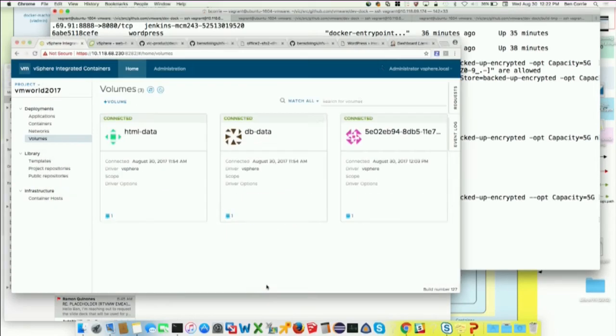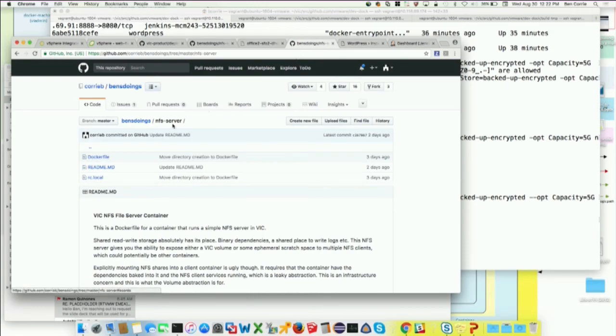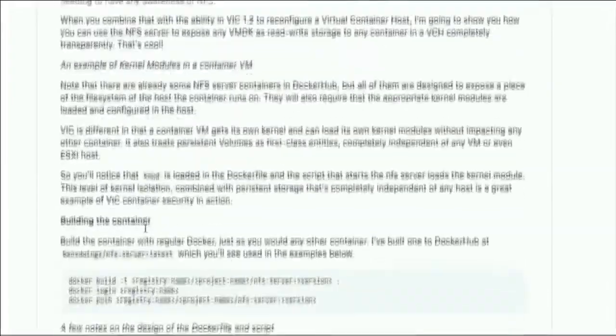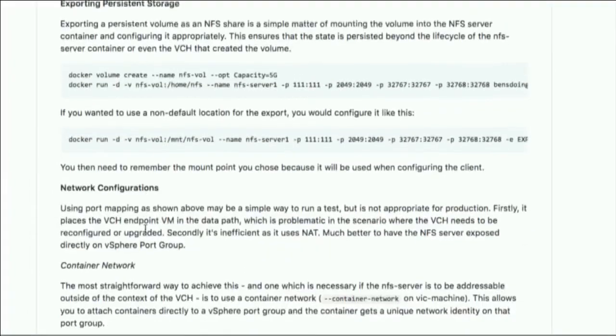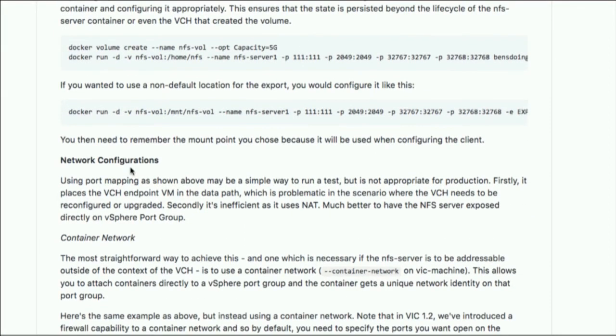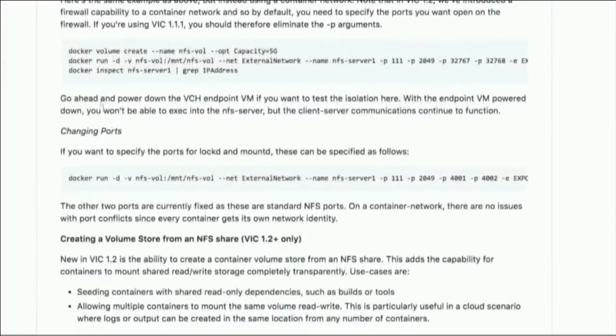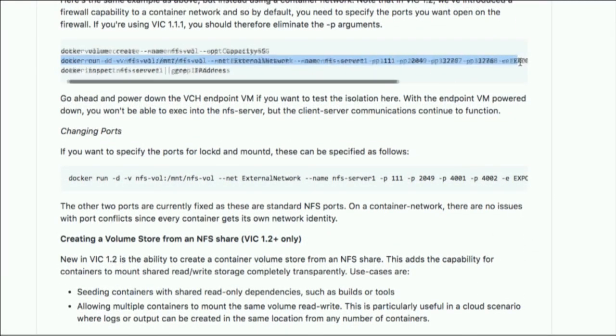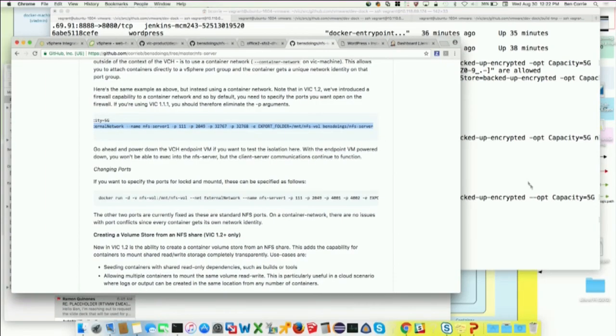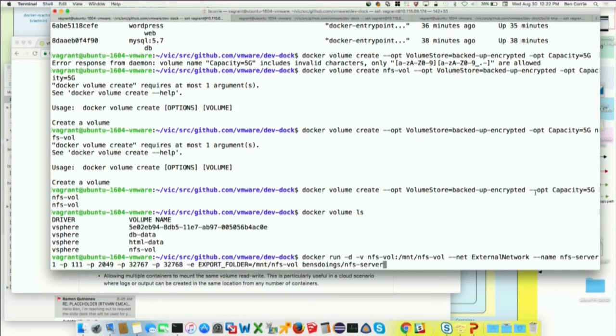So I'm going to go back to my GitHub page, and I'm going to show you how simple it is to run this NFS server. So I'm going to use this version of the command here, and if we cut and paste that in, let's just make sure this is right. So docker run, I'm going to run it as a daemon. I'm going to map NFS vol to /mount/NFS vol in the container. So I'm mounting this volume into the container, which is an NFS server. I'm putting it on the external network so it will get its own IP address. I'm specifying the ports that need to be open.